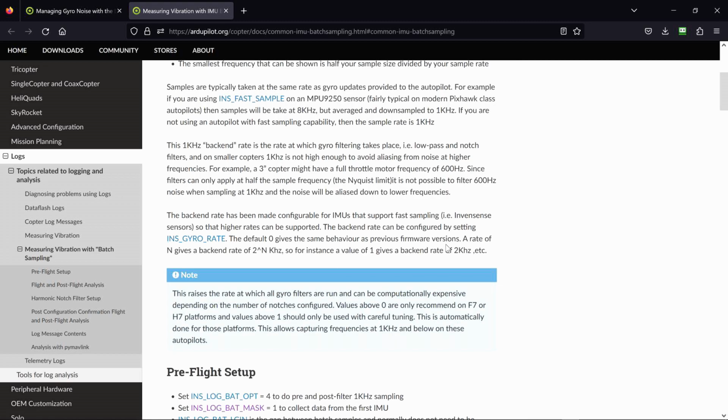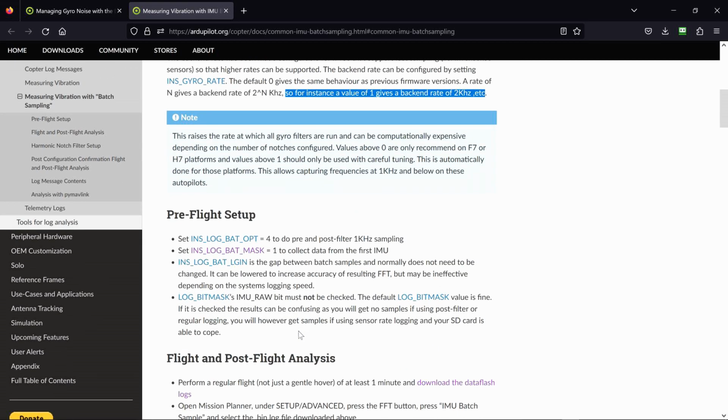Gives the same behavior as previous firmware versions. A rate n gives the back-end rate, so for instance, a value of 1 gives the back-end rate of 2 kilohertz. We do see this right there in the actual parameters on the platform and the defaults for ArduCopter right now. It hasn't told me to change it here. Just trying to clear up some of this stuff, and instead of clearing it up, it's just making it more and more muddy for me. Dang.